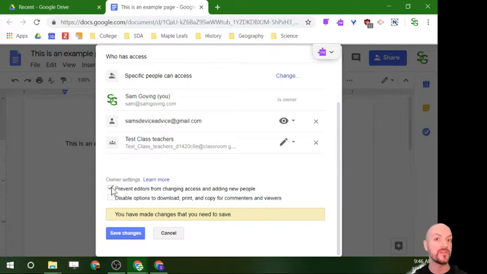Very important thing to use if you're using this for tests. Make sure you click on this so students can't share it to one another during the test and work on each other's documents.